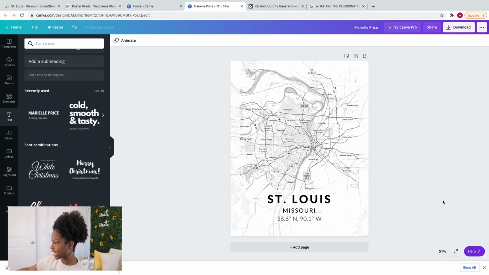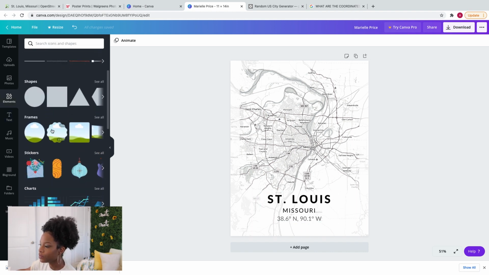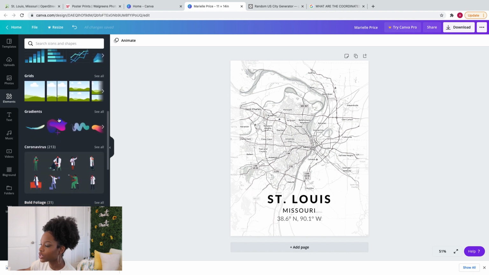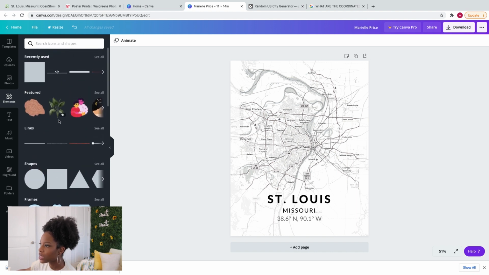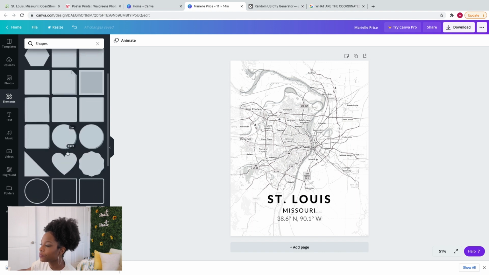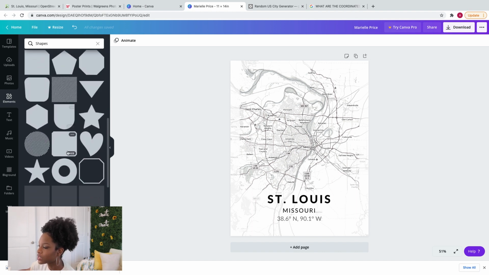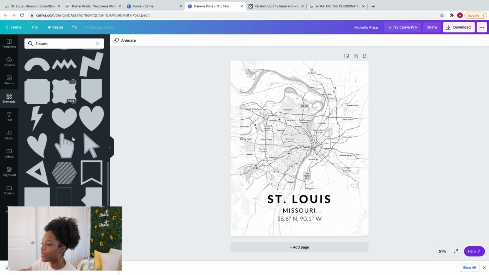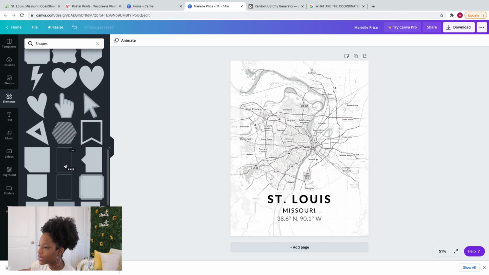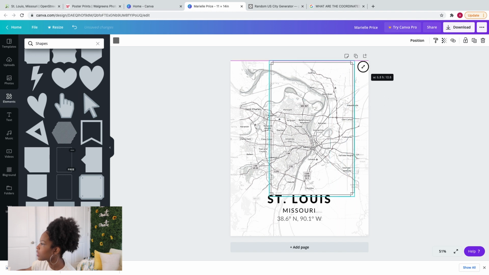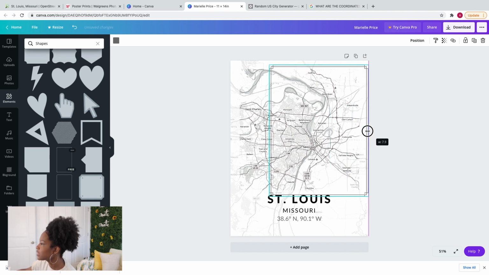All right, so we can move this down some. Perfect, looking good. All right, so then from here we can just add a border. So if you go to the elements portion again and go to see all shapes, you can scroll down and there are some shapes that are free and that are borders, and I liked this one. So I'm just going to stretch that out to all of our sides.